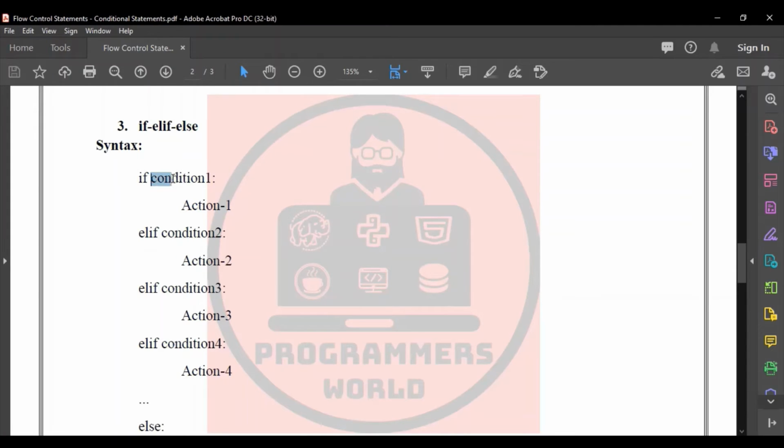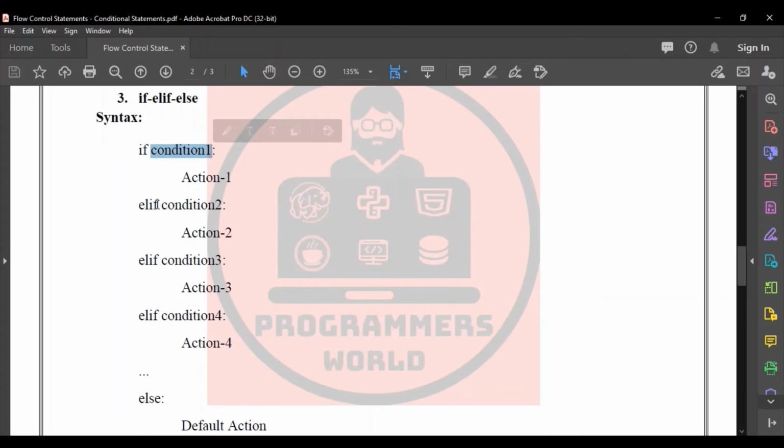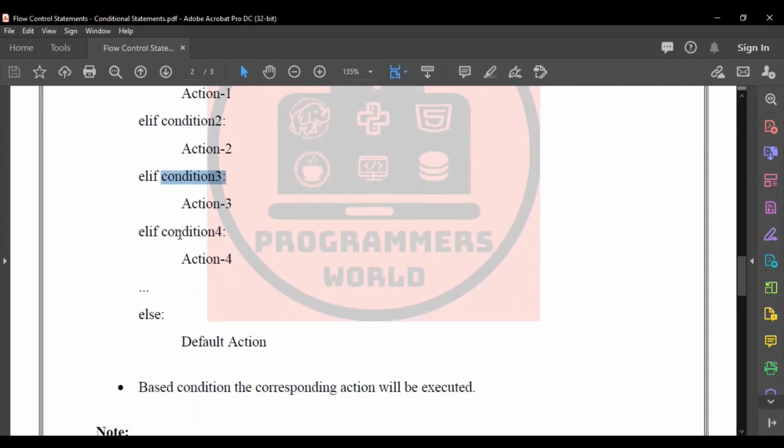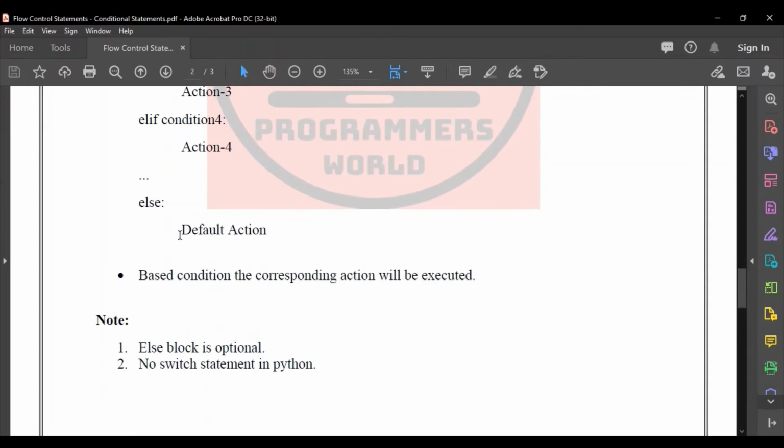So here, if the condition 1 is true, then this statement would be executing and the remaining set of statements are ignored. It will not be executing. If this condition fails, then only the next condition, the condition 2, would be checked. If this is also failing, then only the next condition would be checked. So this is the flow for if else, if elif.